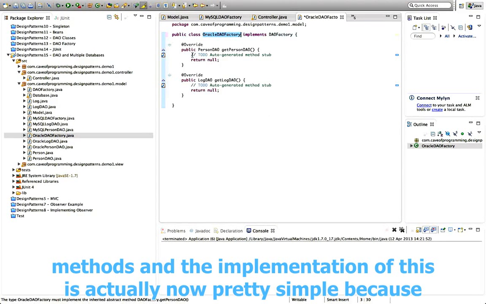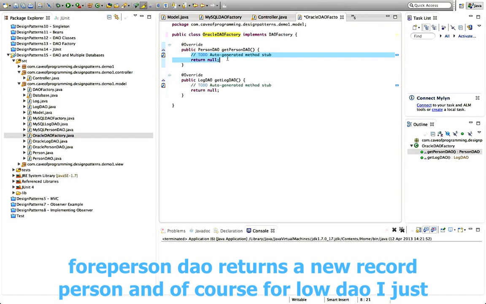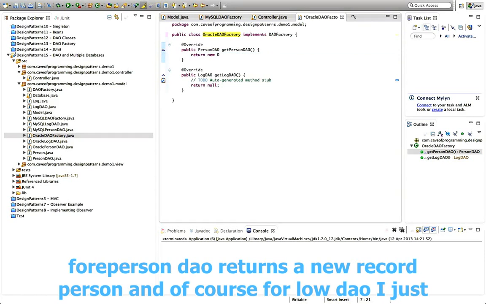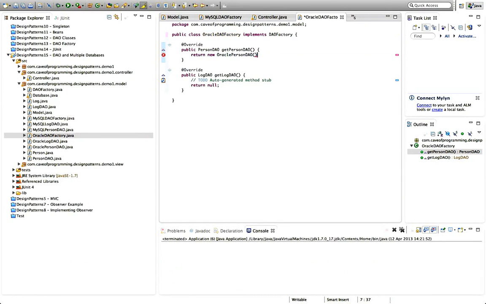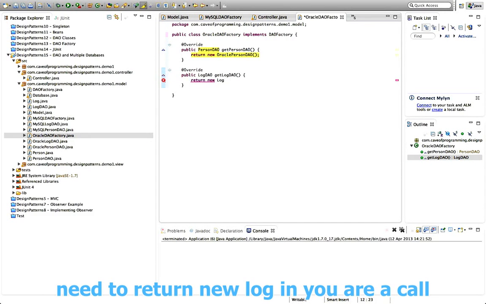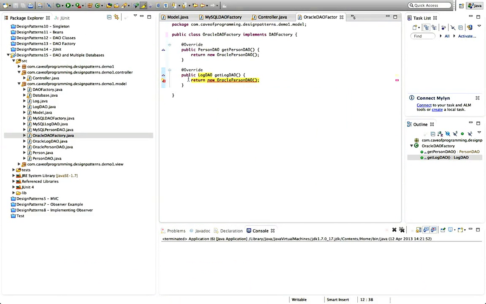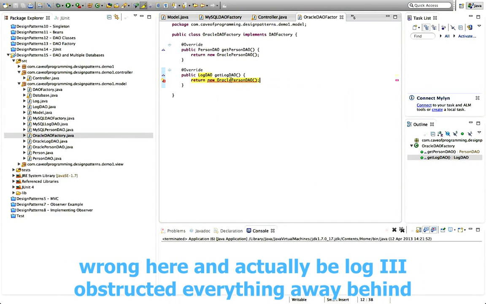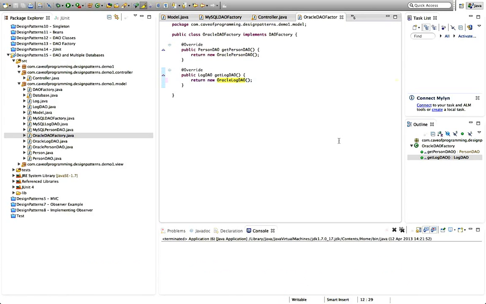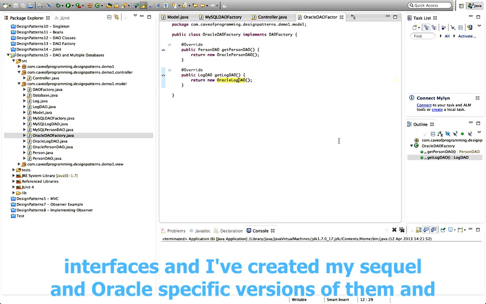and I add the unimplemented methods. And the implementation of this is actually now pretty simple, because for person DAO it returns a new Oracle person DAO, and of course for log DAO I just need to return new Oracle log DAO. So I'm just returning the Oracle specific DAOs. So let's save that. What did I do wrong here? Oh, that should be log. So I've abstracted everything away behind interfaces, and I've created MySQL and Oracle specific versions of them.